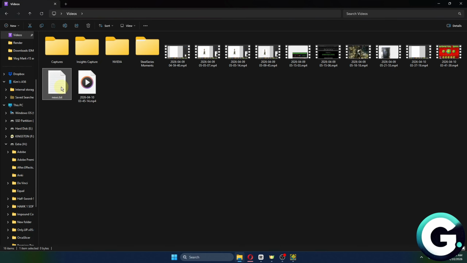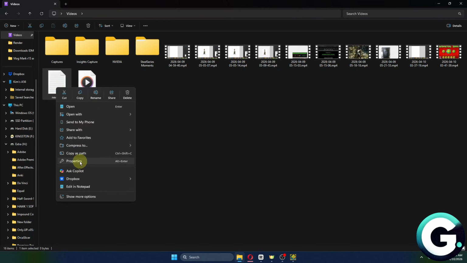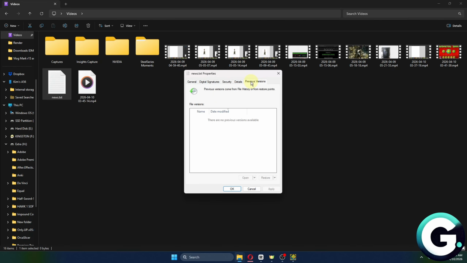So to proceed, let's just right click on our file. If you're using Windows 10, it will look something like this. Just head over to Properties. And then inside this page, you want to select the last one, which is going to be previous version.